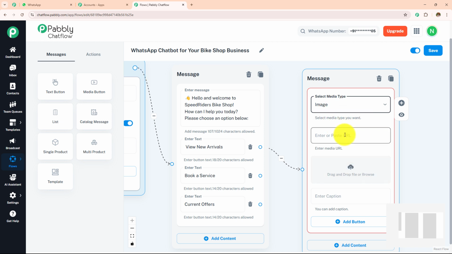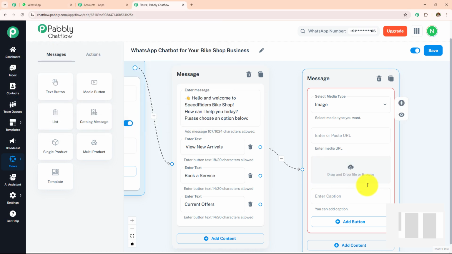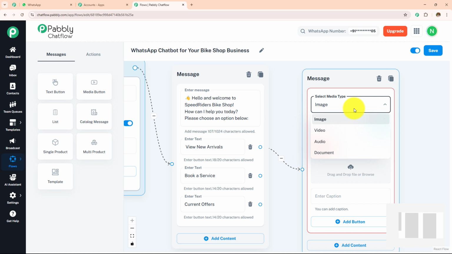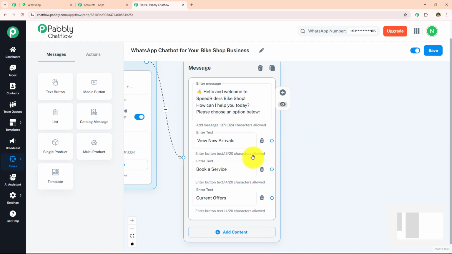So I'm going to select my media type as image, and then I have to click on this cloud from where I'm going to select my image, and then I'm simply going to upload that. Any of the media will be uploaded in this manner. So I'm going to quickly create all the buttons and messages, and then we'll move forward.